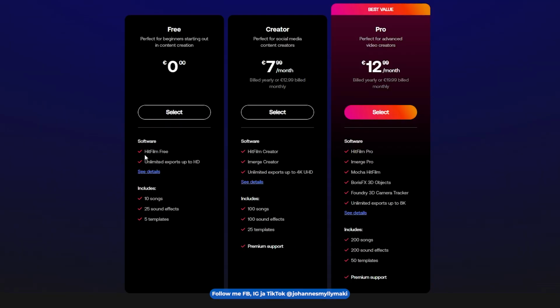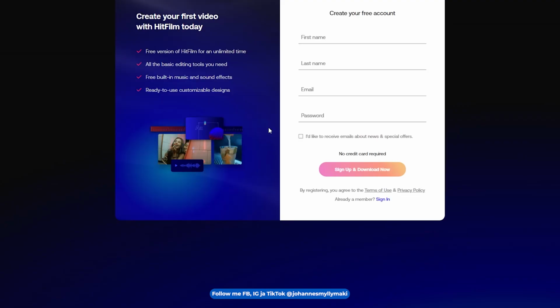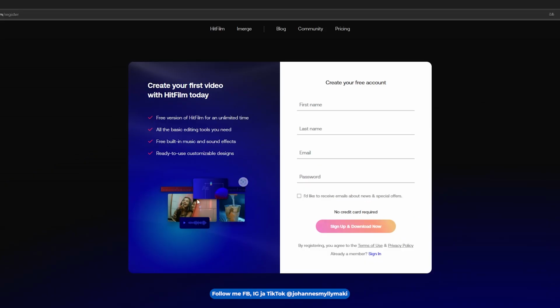With the free version, you can export your videos in full HD quality. That's the maximum resolution available for the free version. The free version also includes 10 video effects, 25 sound effects, and 5 already made templates you can use in your projects.